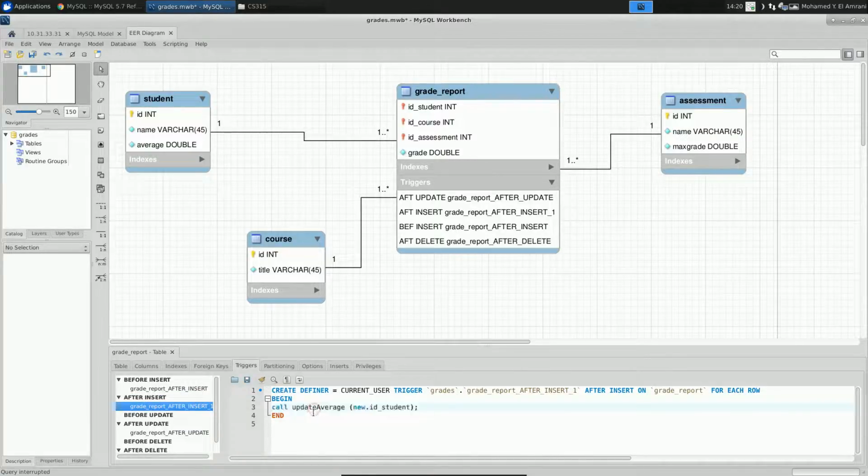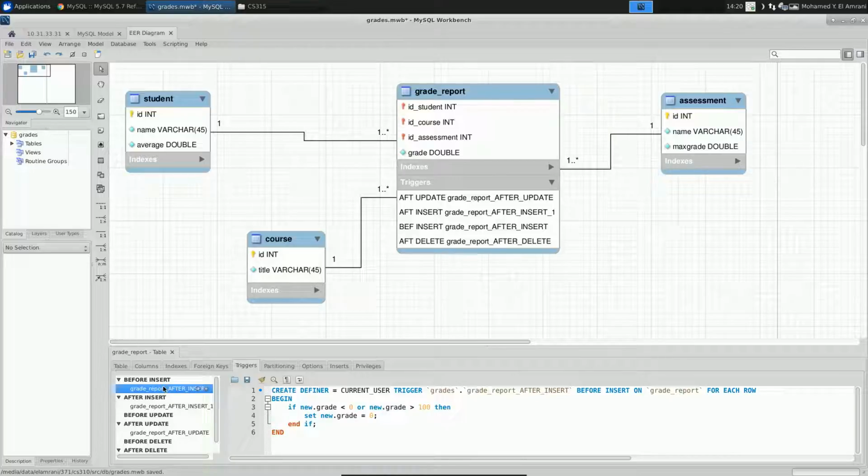But if the grade was 0, it will calculate into the average. Actually, before the grade, if the grade was 0, normally yes, it will calculate the average because this will make it false. Is 0 less than 0? No. So this is going to become false. And is 0 greater than 100? No. So both of them are false, so this is not going to be doing anything.